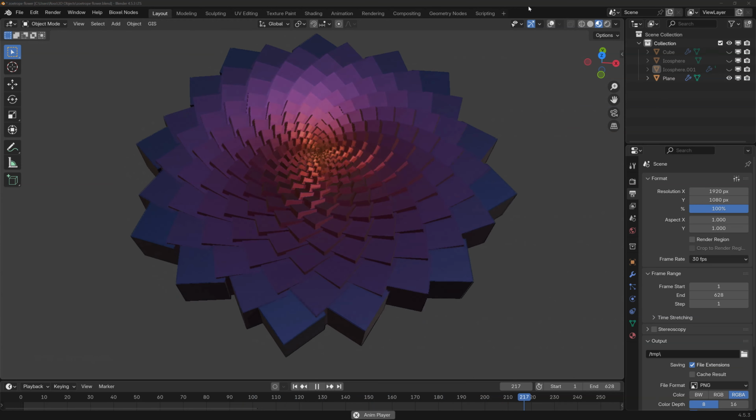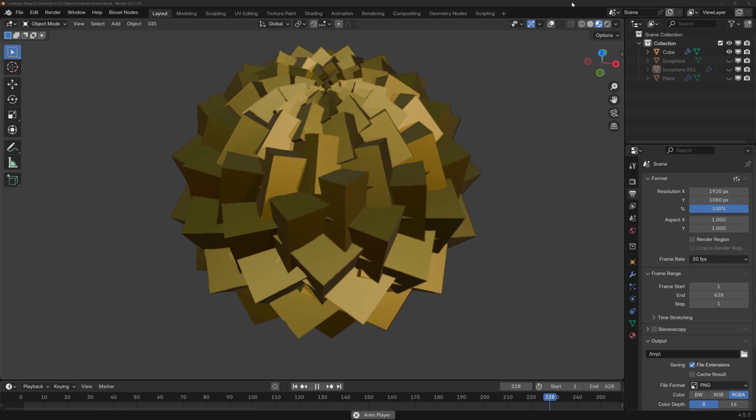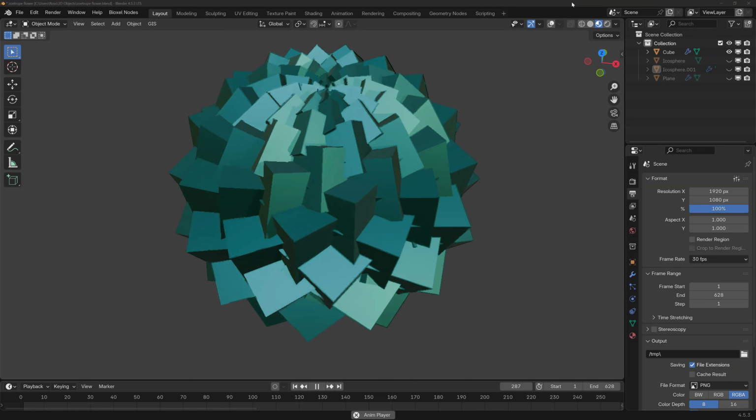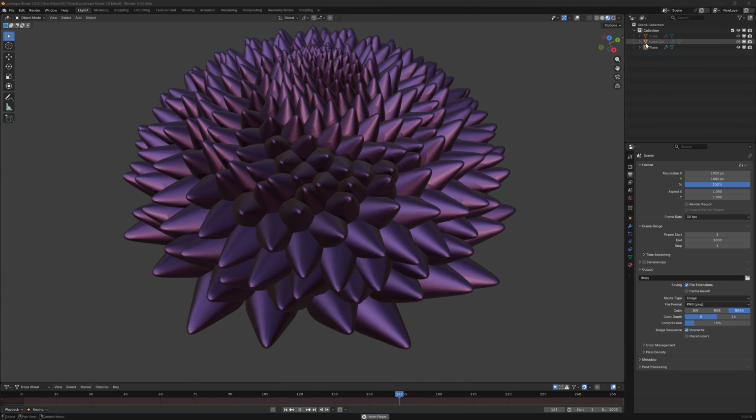I'll be showing you how I made these Zoetrope animations. They're not morphing, they're just spinning very fast. If you'd like to see how they work, I'll put a link in the description for a Steve Mold video that explains this.